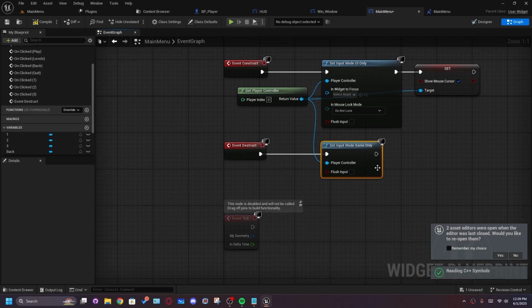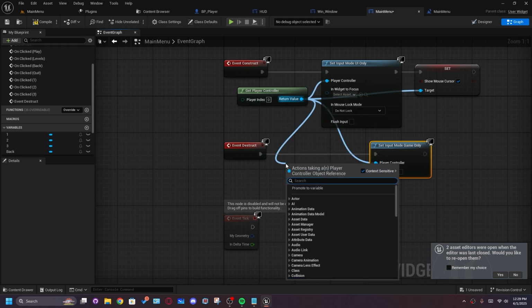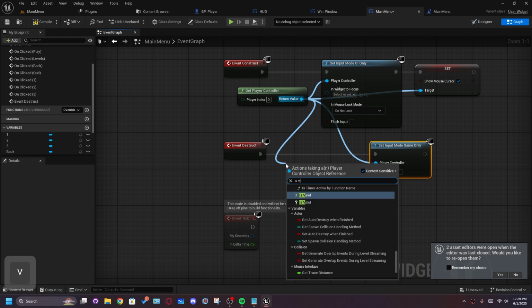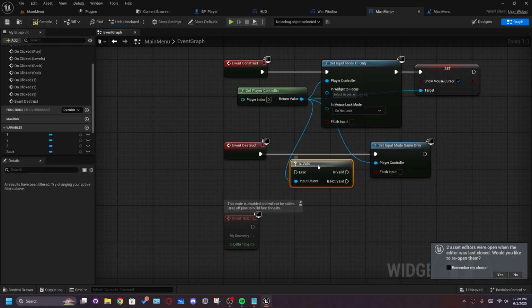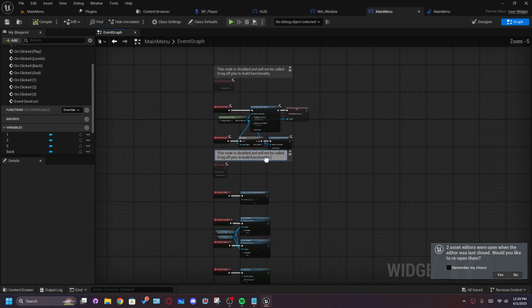But there are a few problems when you run this function. So what we are going to do is drag from your player controller and get is valid, so that before we even start inputting into it, we will know that it is valid, and you can run from it and you can basically do this function. Compile and save it now.